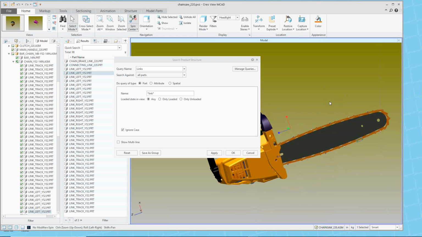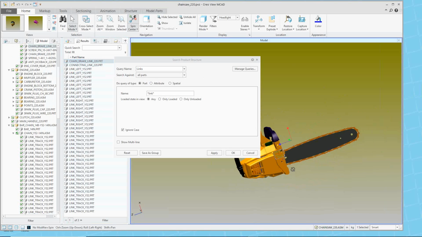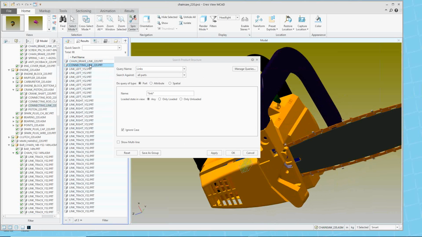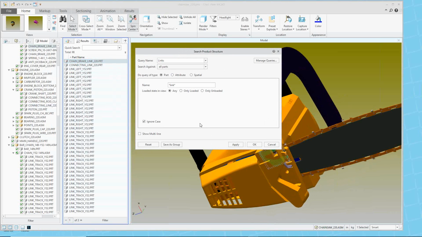And of course it's going to find quite a few of those because everything on this chainsaw chain is basically links that it will go through and find. But there are a couple other parts that have link in them as well, but of course they're related to the actual chain link itself. So once again, we can save those to continue to go back to those.